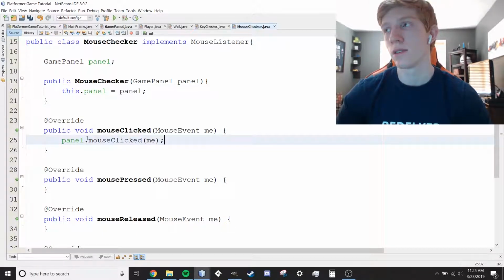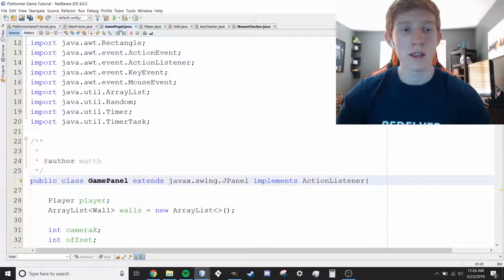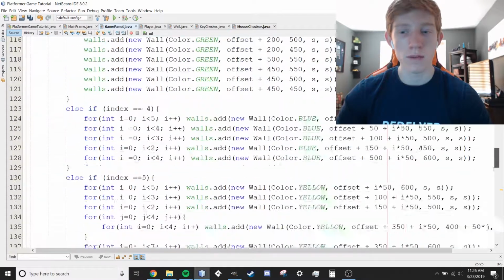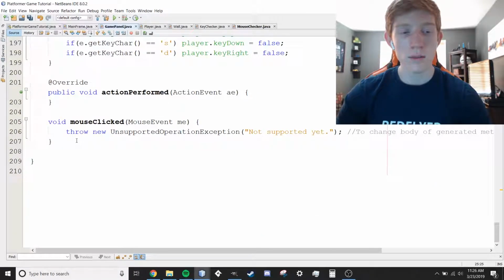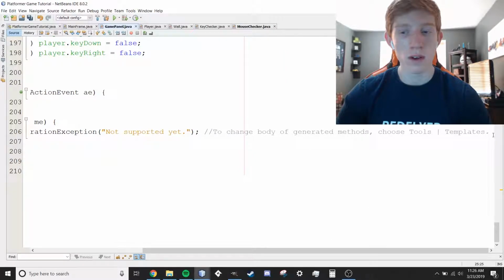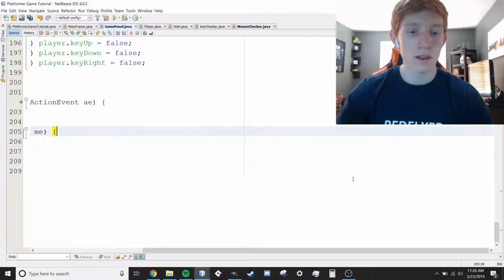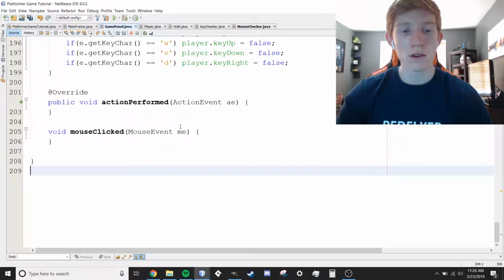It was just the first option. The only option was to create that method within our game panel. So now if we scroll to the bottom of our panel here, we have the mouse clicked method, which again has a throws clause that we do not want. So we're going to get rid of the throws clause right there, and we're going to add some code here in just a moment.